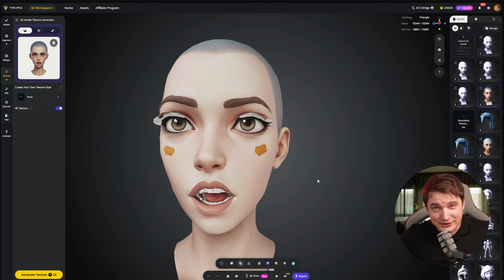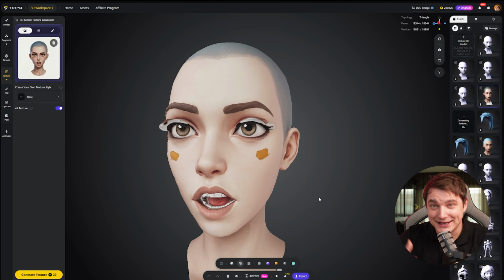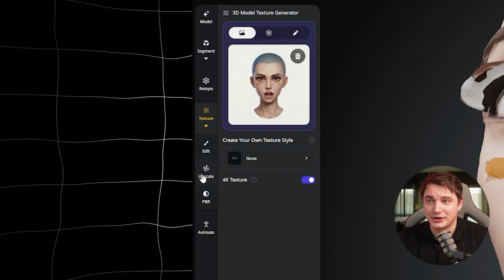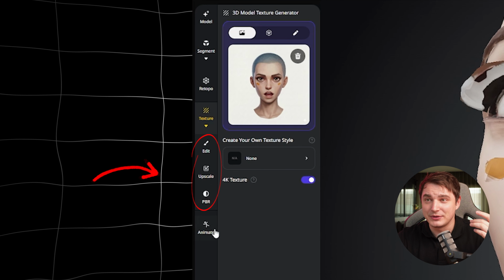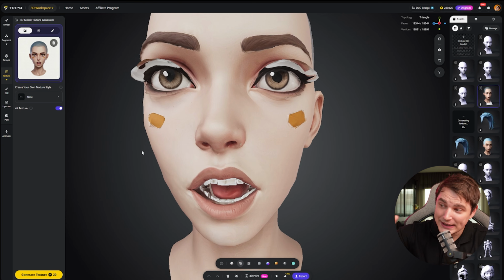This is the best result you can get with 3D AI so far, and it's the reason I can finally make this video for you guys, because separating teeth and tongue from a high poly mesh is a nightmare. And there's even more you can do in Tripo. You can upscale texture, add PBR, edit texture, and all that stuff. But I leave it to you to explore. We're going to download the model and continue in Blender.